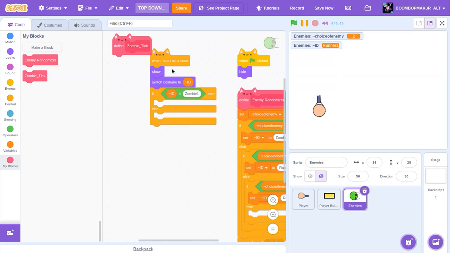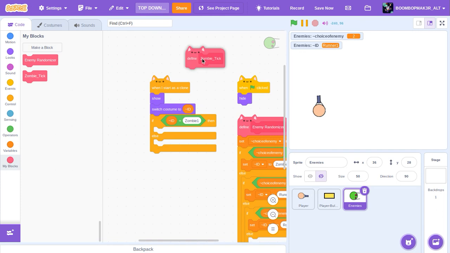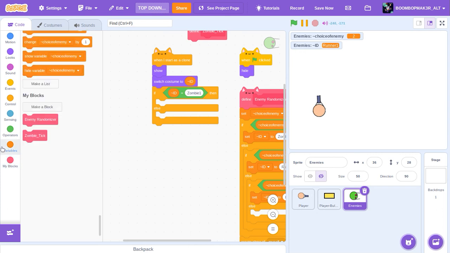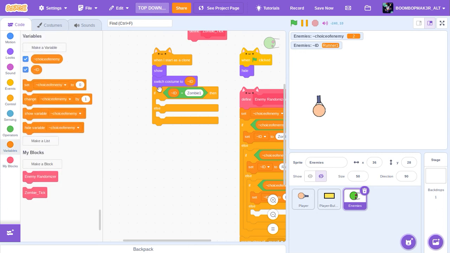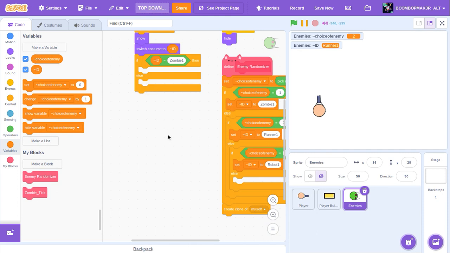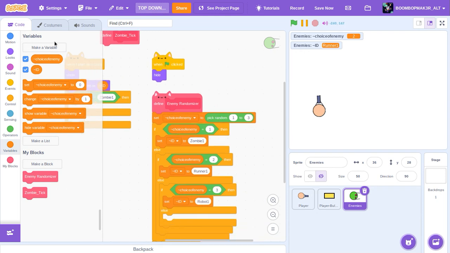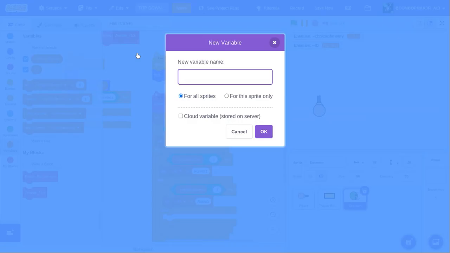Now we do need the enemies to have a health when they spawn in. And I know you feel tempted to put it in the beginning of the script, but don't. Put it in this one instead. Create a new variable and name it enemy HP, for this sprite only.